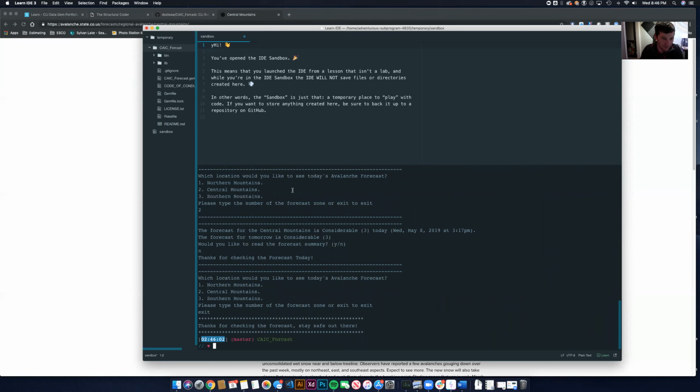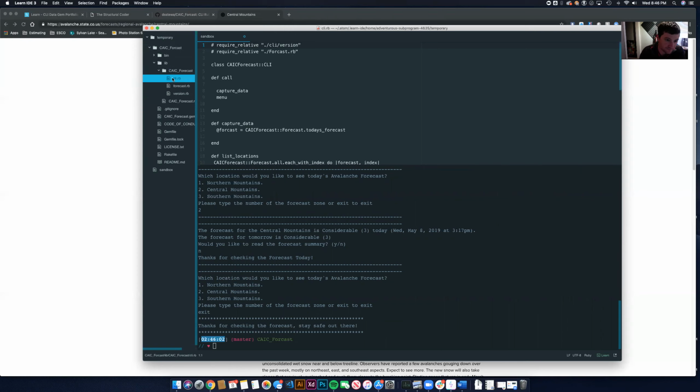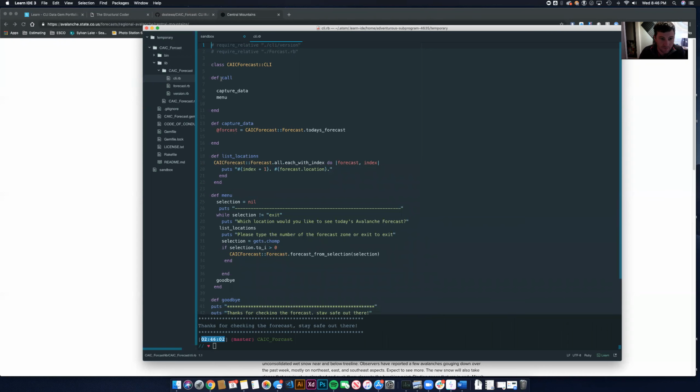Very simple app. So let's dive into the directory and how this works. First, we have our CLI. We have our call command, which has two methods: capture data and then menu. Capture data is basically the CAIC forecast class dot today's forecast. That is what captures the data. From there, we go to menu.